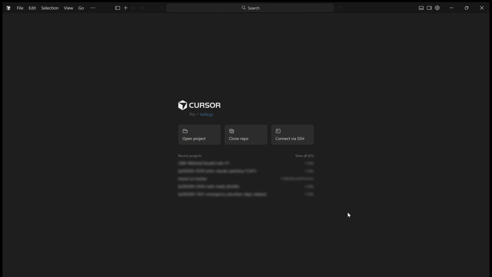I'll be using Cursor in my demos because that's what I use daily, but everything I show works the same way in any of these tools. Pick one, search YouTube for the setup tutorial if you need it, and let's move on.